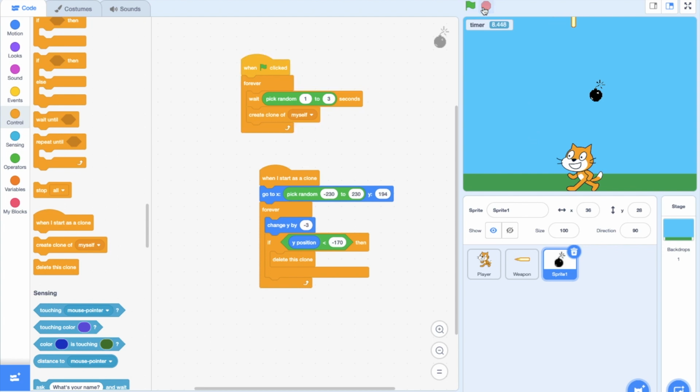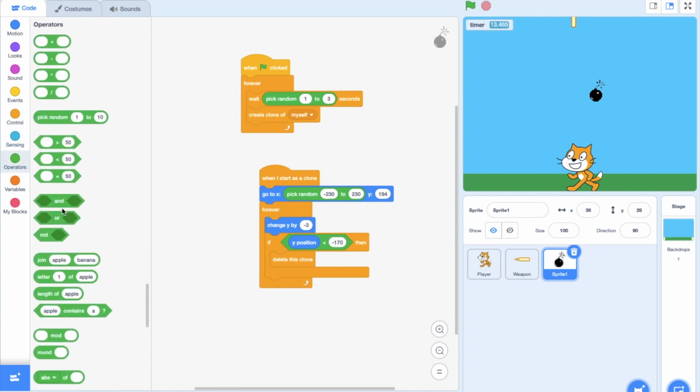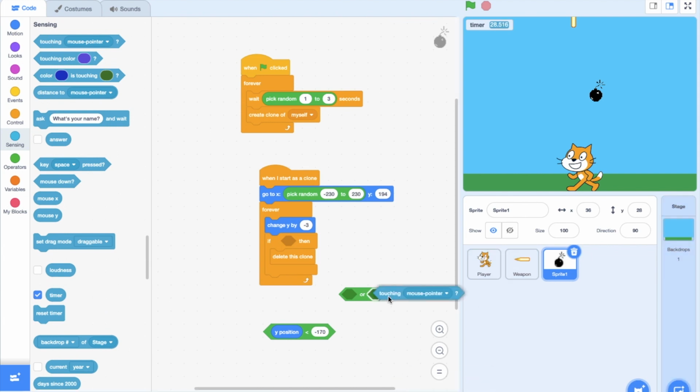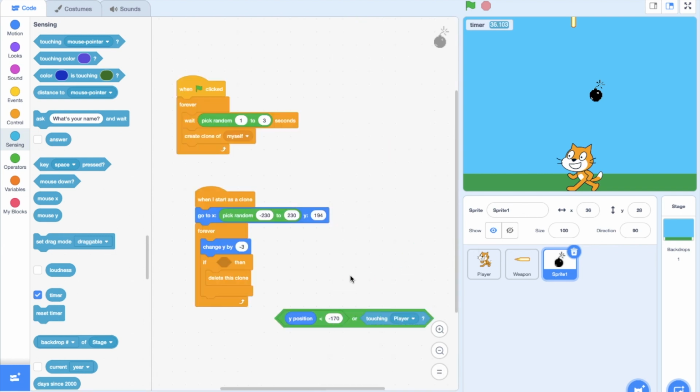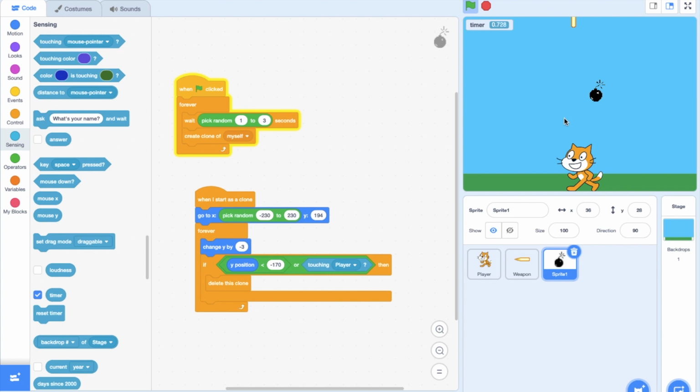Now whenever it touches the player, it should also be deleted. So you can use an AND statement. Actually, we can use an OR statement to check if either of them happens. So if the Y position is less than -170, or it's touching the player, then you want it to delete itself. So now if the bomb ever touches a player, it will delete itself.